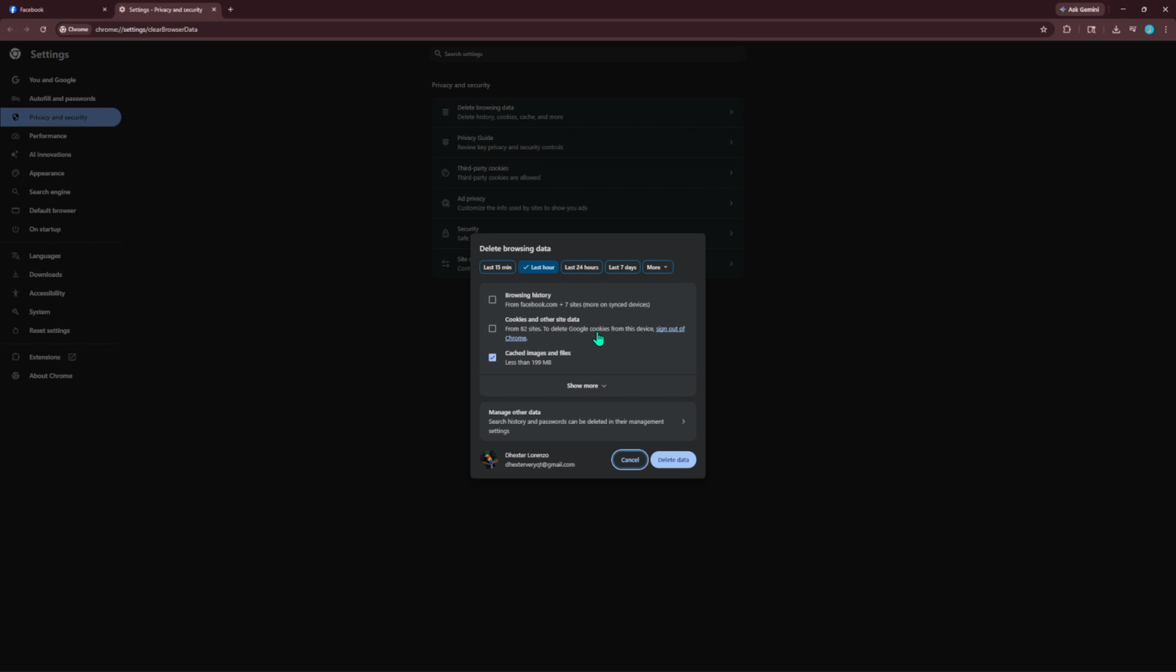Once the window has appeared, you'll see several options, such as browsing history, cookies, and cached images and files. To specifically clear the Facebook cache, ensure that the option for cached images and files is checked. You might also want to consider the time range for which you want the data cleared. If you're looking to free up a lot of space, or if it's been a while since you last cleared your cache, you might want to select all time from the drop-down menu.